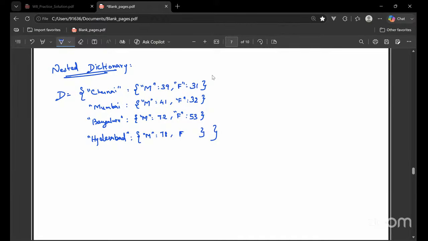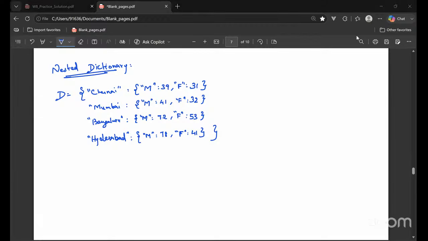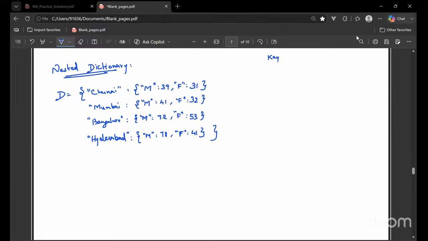This is basically a dictionary inside a dictionary. When we refer to Chennai, then inside Chennai we can refer to M. Then inside Mumbai we can refer to M again. That will not create any confusion for the debugger.